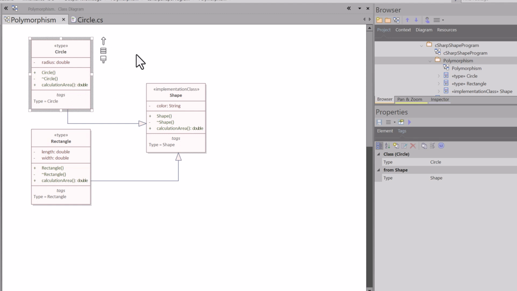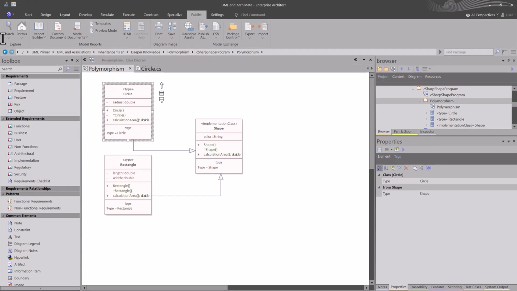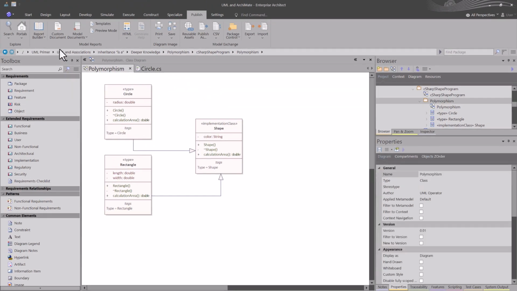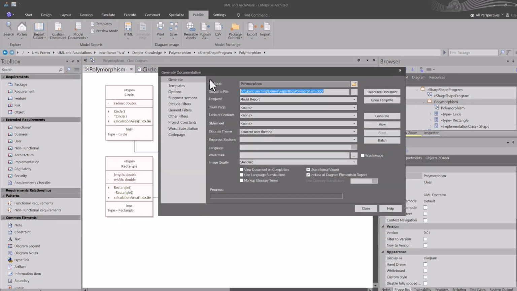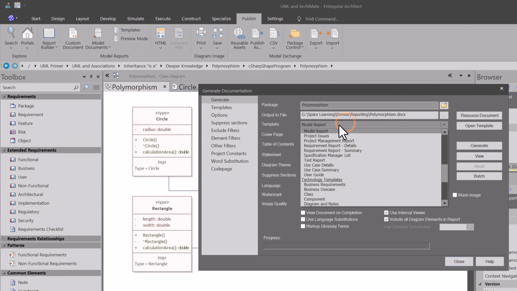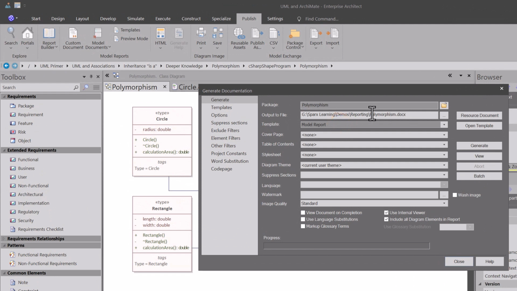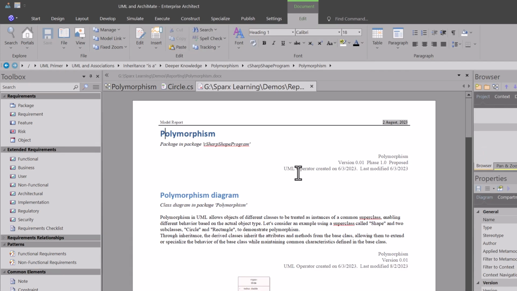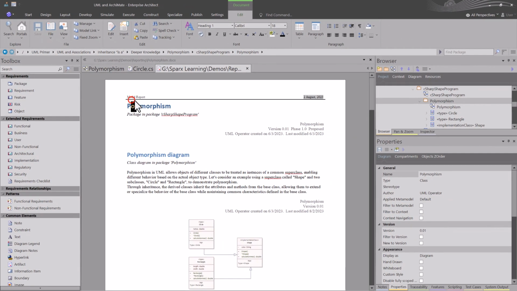Let's look at documentation. Let's run a report on this. All right, so select the diagram. In publish, we're going to go to build report. We're going to use the model report template. Let's just take the default, hit generate, and it's generating the report. We're going to view it in internal Sparx. I'm not going to launch Word, so we're going to view this. And here we have the model report. So model report, that's how this canned report is set up.